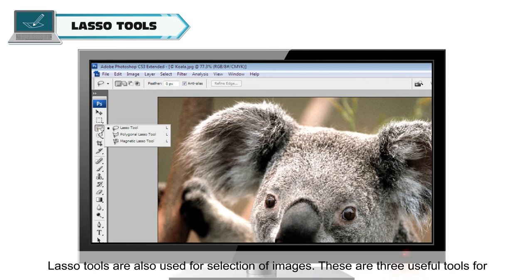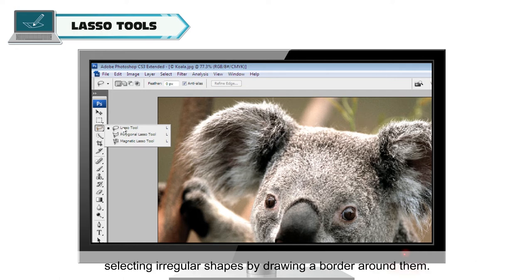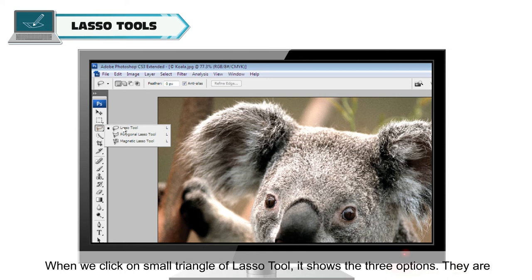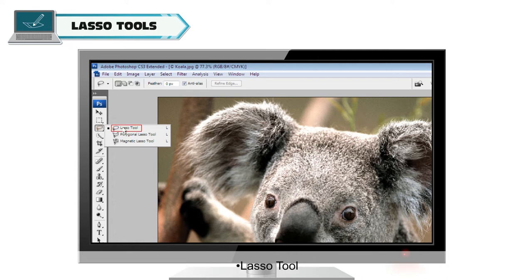Lasso tools. Lasso tools are also used for selection of images. These are three useful tools for selecting irregular shapes by drawing a border around them. When we click on small triangle of lasso tool, it shows the three options. They are lasso tool, polygonal lasso tool, magnetic lasso tool.